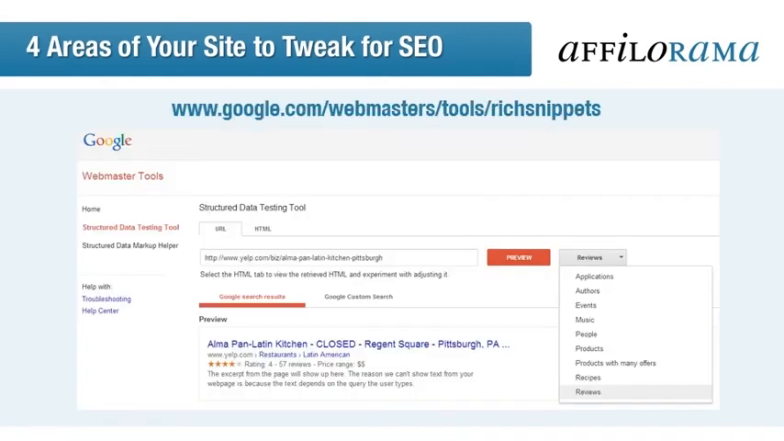Access the structured data testing tool at www.google.com/webmasters/tools/richsnippets. There are rich text snippets for everything from authorship to recipes, and you can see examples of any of them by selecting one from the drop-down menu to the right. In this instance, we're going to look at reviews.